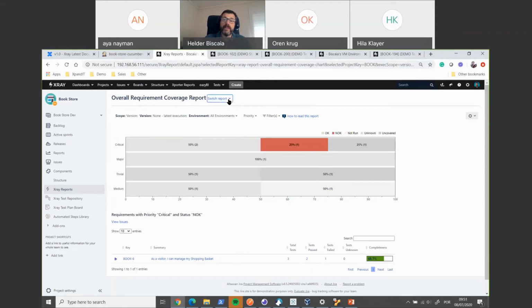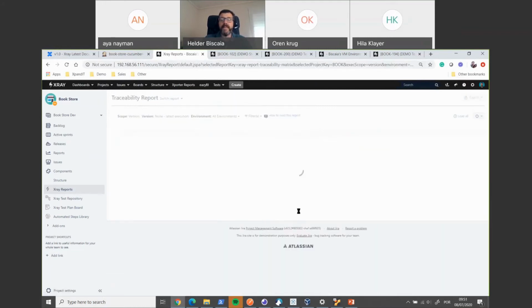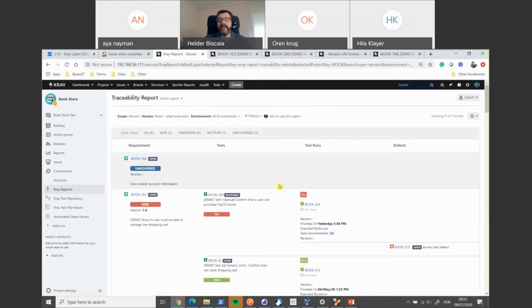Let me show you the traceability report, which is actually one of my favorite reports. And we can even see what we did just a moment ago. So this was the test. By the way, the columns are requirement, tests, test runs, and defects.